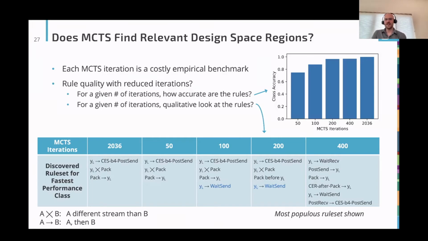Every iteration in the Monte Carlo tree search is very costly because it's an empirical benchmark of the actual performance. And so on the graph on the upper right here, we're showing, for a given number of Monte Carlo tree search iterations, how accurate the rules are when we take the full brute force search of the design space as 100% accurate. You can see that when we do fewer iterations, we're somewhat less accurate. And as we increase the number of Monte Carlo tree search iterations, we quickly approach the accuracy as if we had used all of the data.